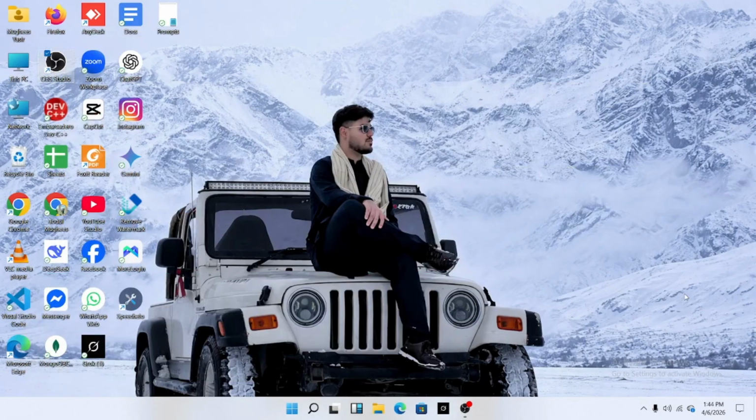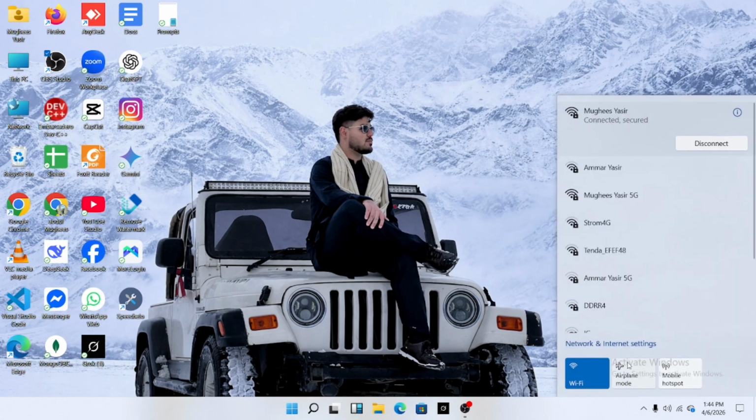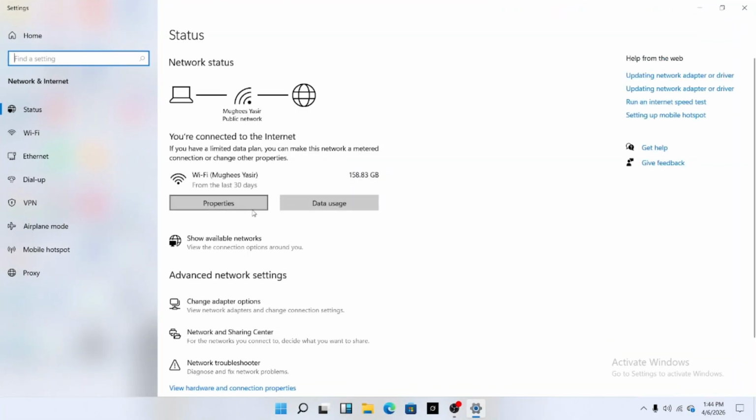So let's get started. First, go to the bottom right corner of your screen and right-click on the Wi-Fi icon. A menu will appear. From here, click on Open Network and Internet Settings. This will open the Windows Settings window.